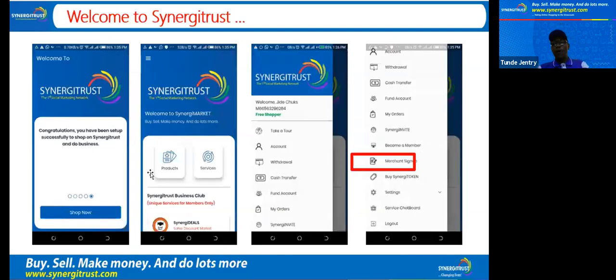Now I have four screenshots on this page, and I am going to take us through each of those screenshots to enable us to understand perfectly how you can register as a merchant. Now, the first here says, congratulations, you have been set up successfully to shop on Synergitrust and do business.